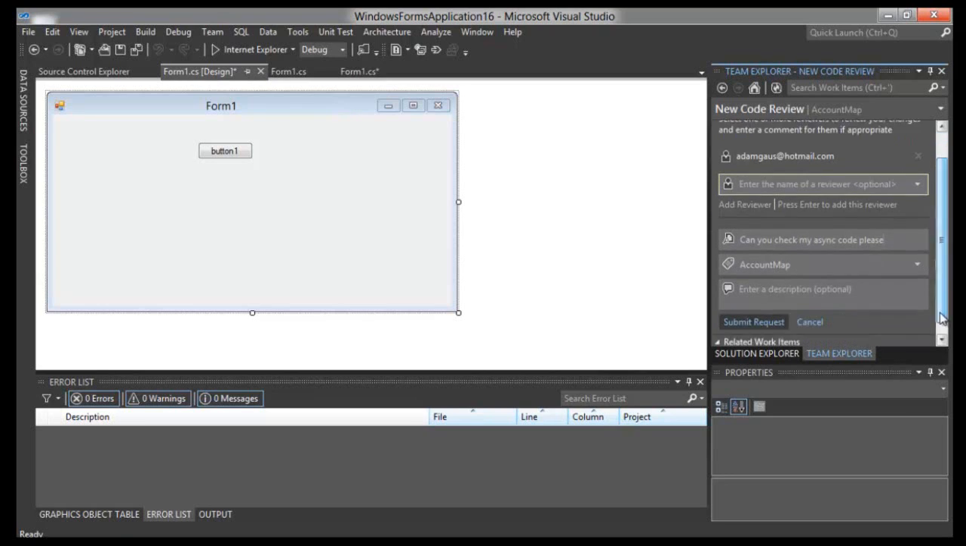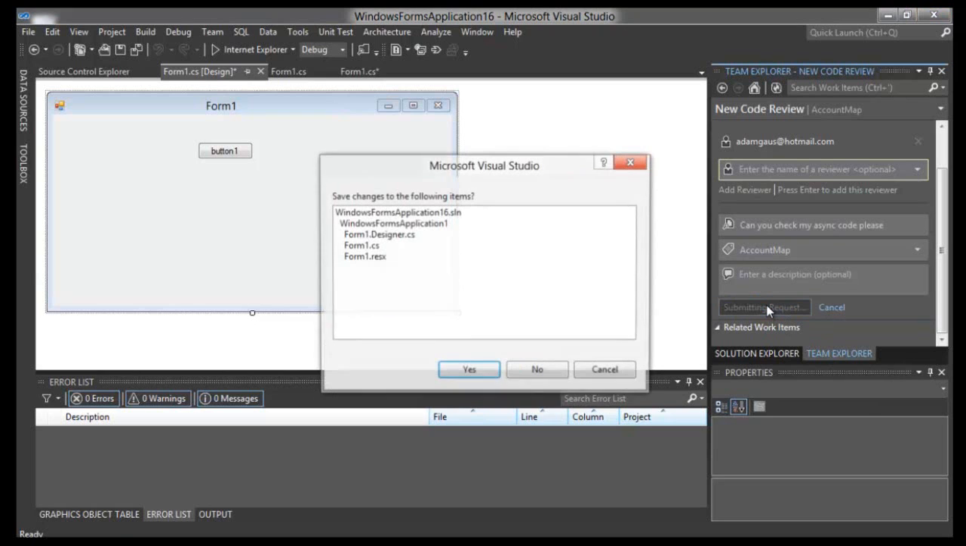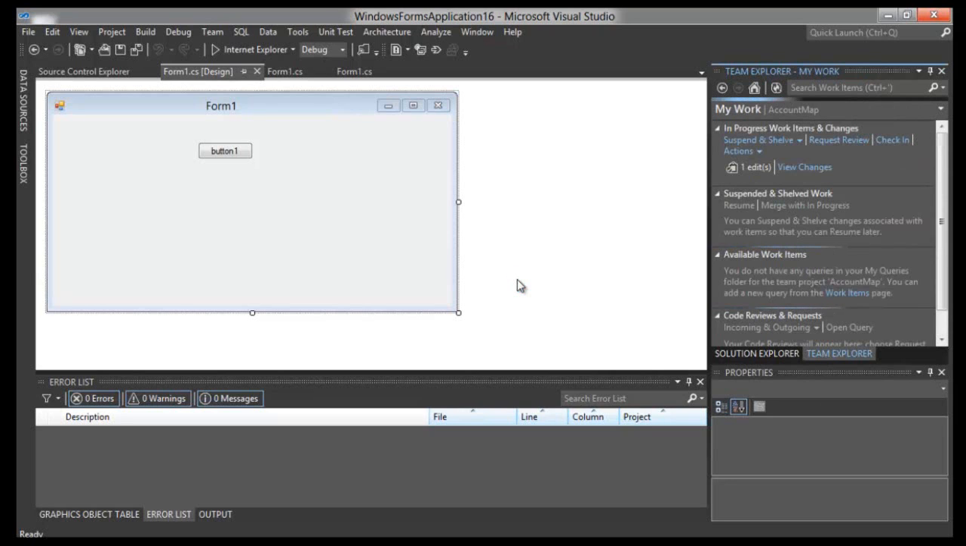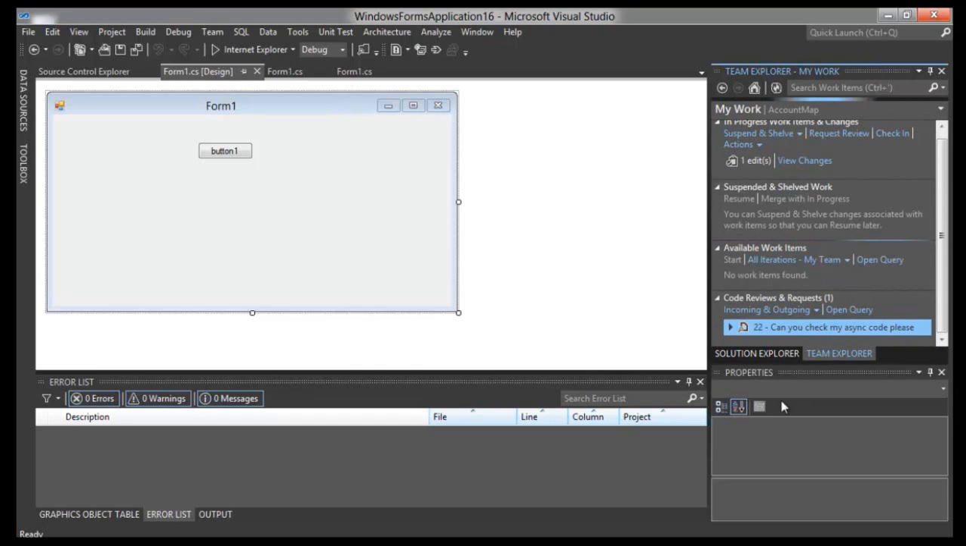And I can enter more details or send more descriptive information, but I can simply submit the request now, and TFS is notifying that user and is going to show them in their My Work tab in TFS that they have a pending code review that somebody wants them to accomplish. So I'm just going to pause this and we're going to sign in to TFS using that account.